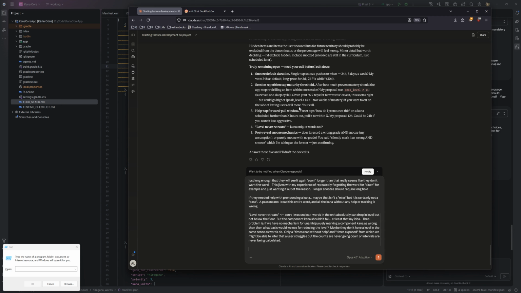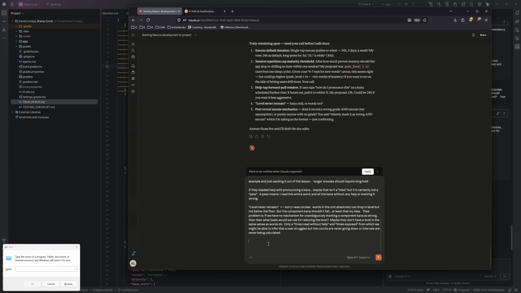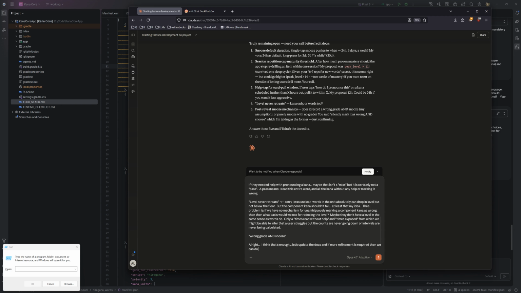Okay, post-reveal snooze mechanics. Does it record wrong grade and snooze, or purely snooze with no grade? Wrong grade and snooze. Alright. I think that's enough. Let's update the docs, and if more refinement is required, then we can do it later.